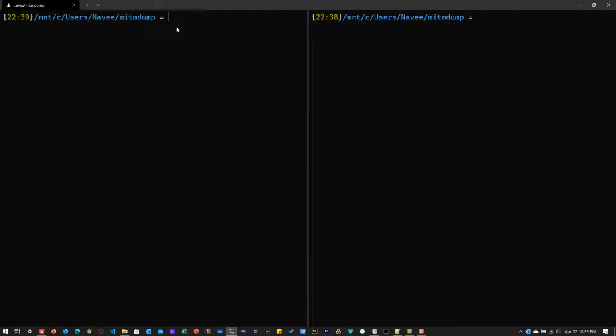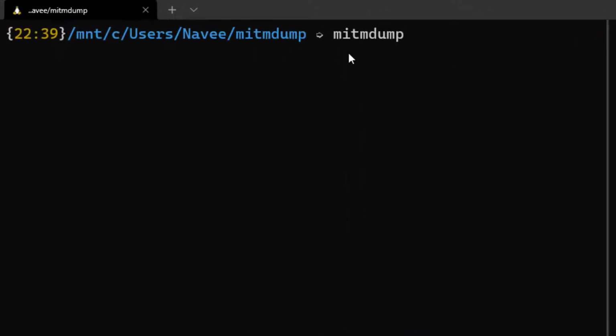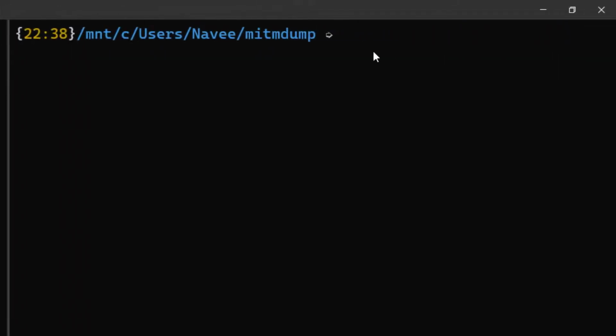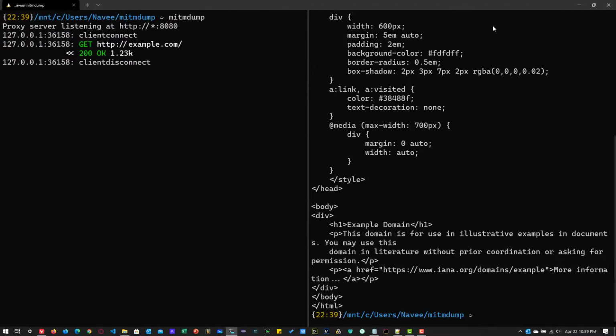Now let me clear my screen, and I'm going to start my MITM Dump by issuing the command mitmdump and hit enter. This will launch the proxy at localhost, port 8080. Now on the right side, I have a new terminal session, and here we are going to make use of curl by adding the proxy, which is localhost 8080, and the website you are going to track. In this case, I'm going with example.com. As you see, you are seeing the response on the right side. On the left side, it has captured the GET request of example.com, and the response is 200 OK.